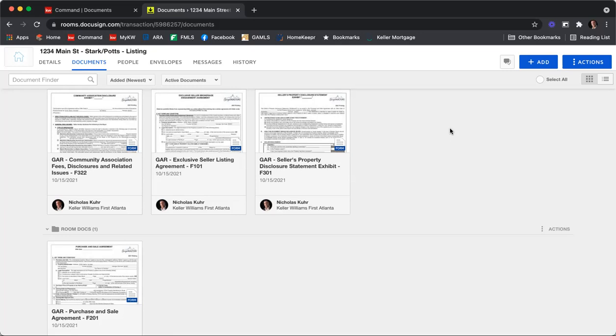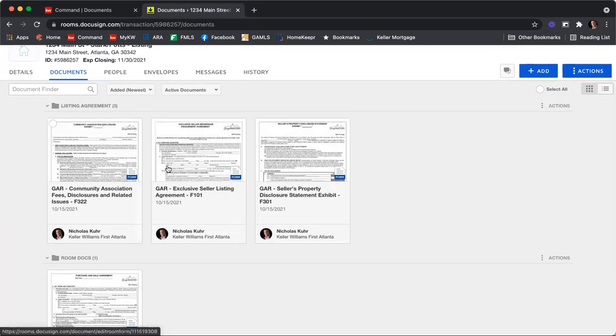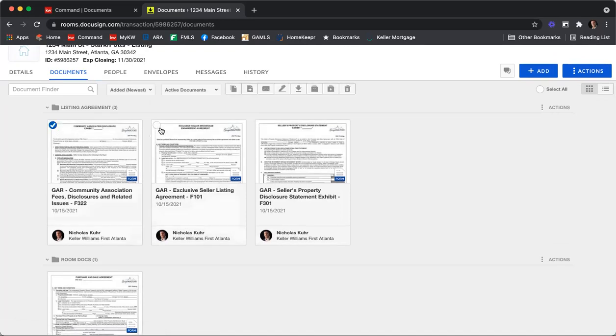There are 2 ways that you can create envelopes. The first way is when you are in your Docusign Documents tab. You can roll your mouse over the document icon, select the documents that you would want to include in your envelope that you want to send for signature. So let's say I wanted to send these 2. I can then roll my mouse over the icons up here in the toolbar and select Create Envelope. That would then create an envelope with these 2 documents already added to it.